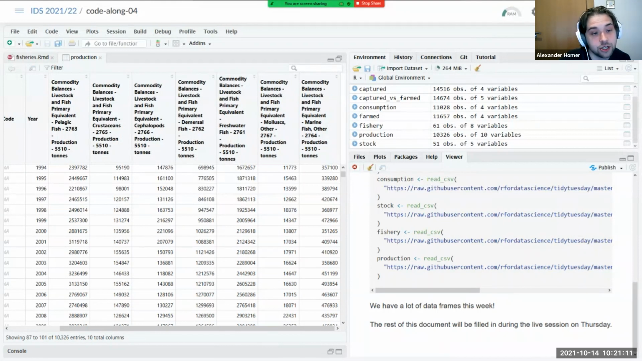So pelagic fish, apologies if I got the pronunciation of that wrong, I'm not a biologist, crustaceans, cephalopods, demersal fish, freshwater fish, mollusks, and marine fish other. Mollusks other and marine fish other.